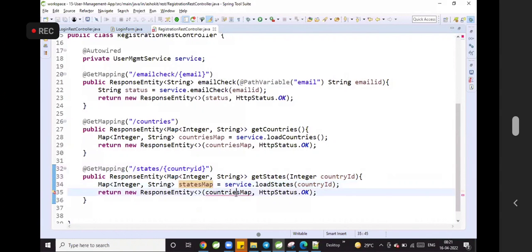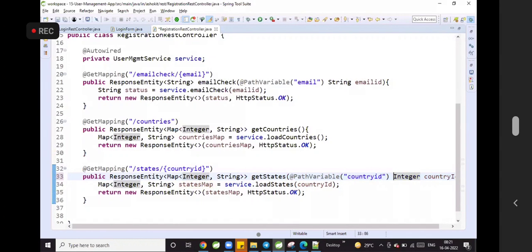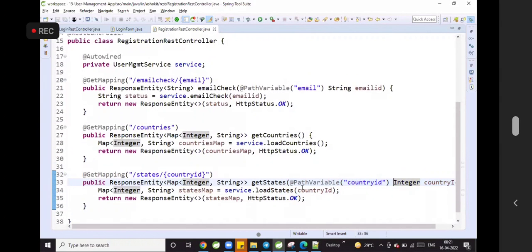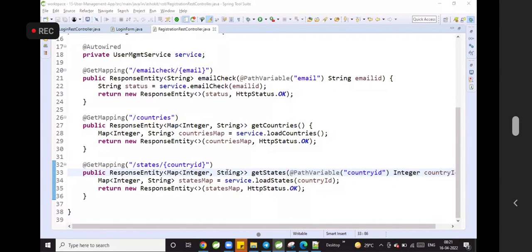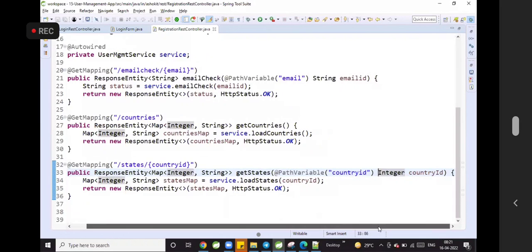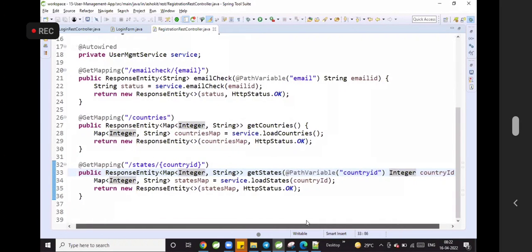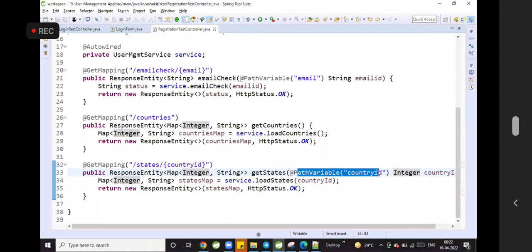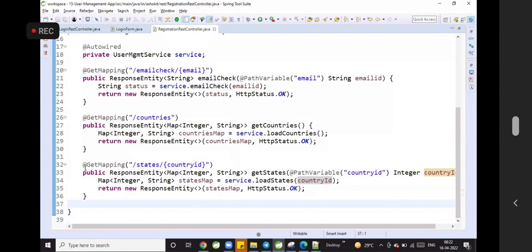This is my states map. Now see, this value I'm expecting as a path variable. When the user selects a country, we have to load that country's states. So the country ID we are expecting as a path variable. Based on that country ID, I'm loading the states and returning them.